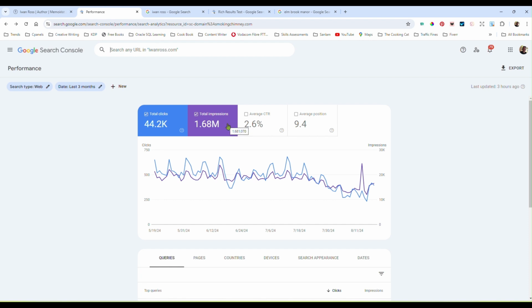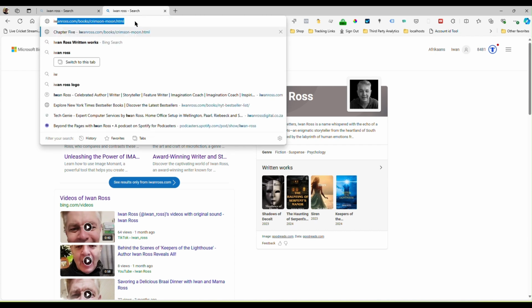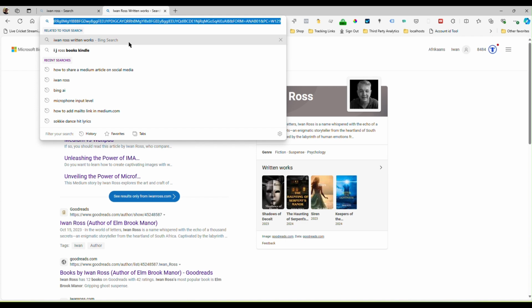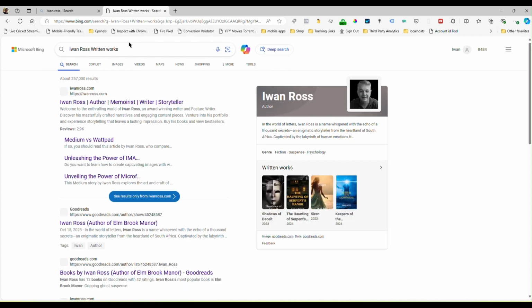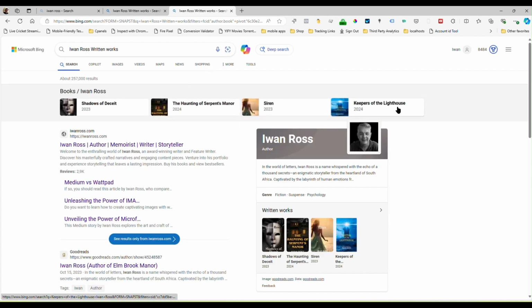Other search engines like Bing, which is the second biggest search engine, also translate the data. So if you do a search for my name, Ivan Ross, there you go. This is how Bing translates the structured data on your website. You can see they've also got all my books and everything about me listed separately. And this is also how it will display on mobile devices. So you can click on that little link there, and it will take you further. It will show you a list of every book I have, and much more.